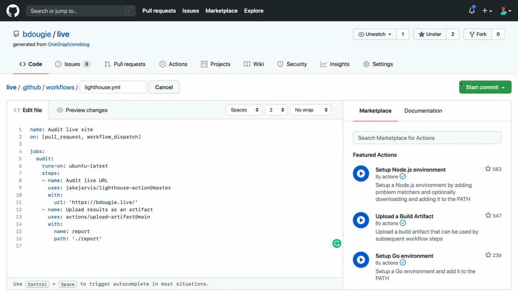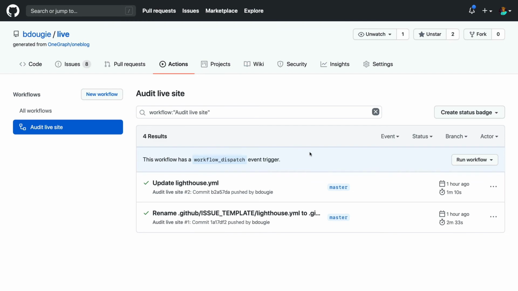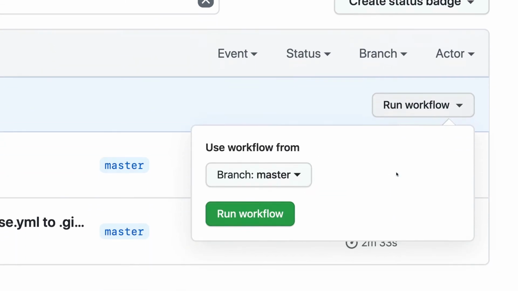And now that this workflow is committed, we can navigate to the action tab and fire the event using this nicely placed dropdown. And now button.